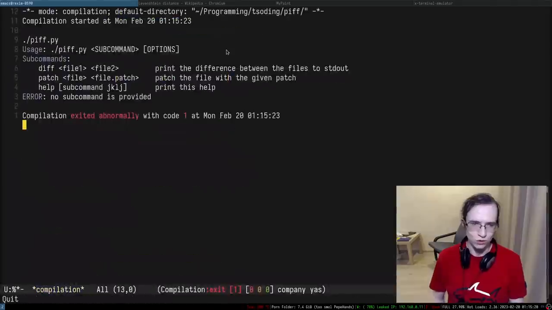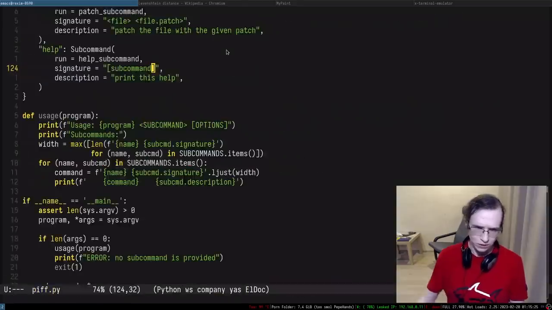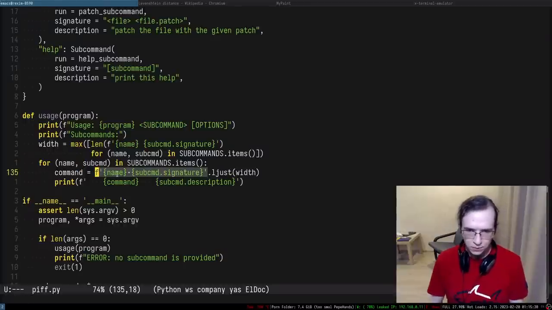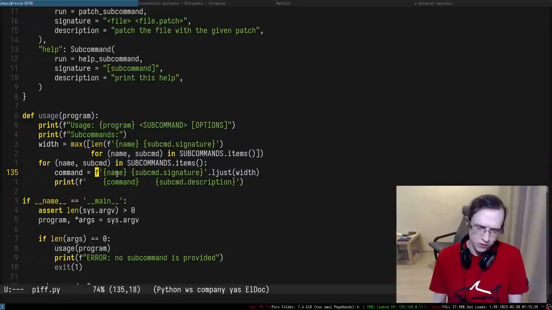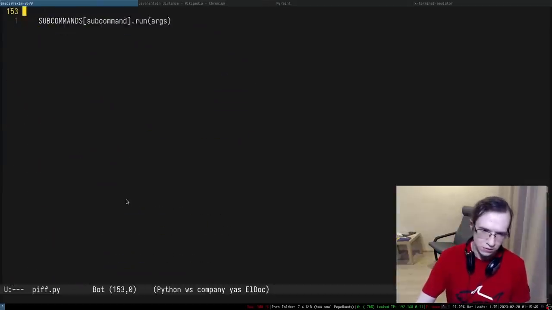I wonder if I can just make it a little bit less weird in here, right? It's a little bit repetitive, if you know what I mean. Maybe it would make sense to have some sort of a function that accepts the name and the signature and just formats it into that. But maybe that's fine, right?